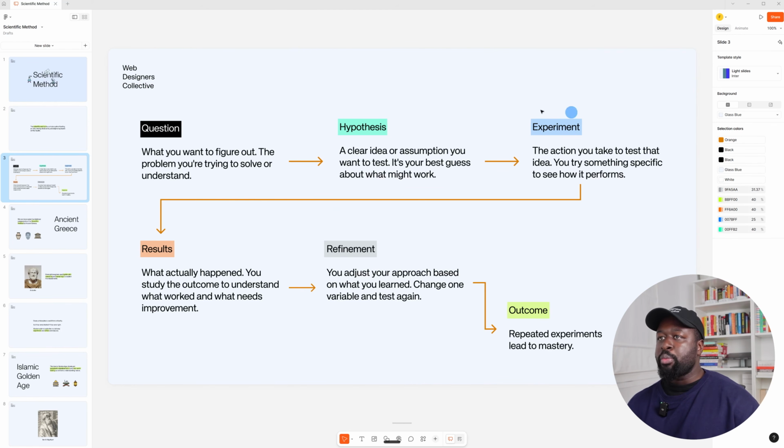And here are the different components that form the scientific method. We have the question, what you want to figure out basically, the problem you are trying to solve or understand. And then we have the hypothesis, a clear idea or assumption you want to test. It's your best guess about what might work, right? And then we have the experiment, the action you take to test that idea. You try something specific to see how it performs.